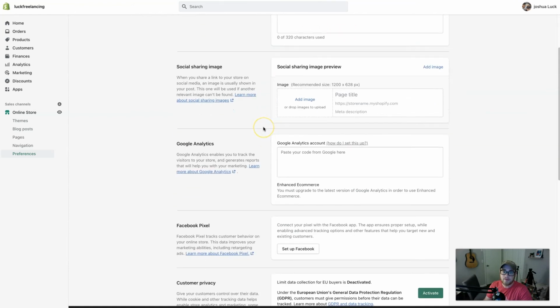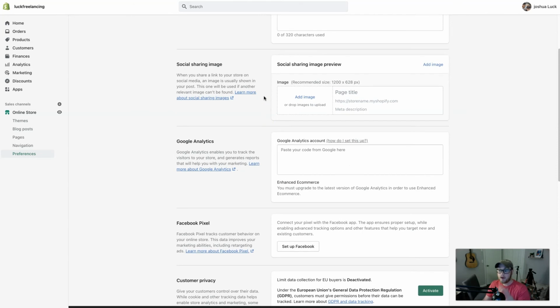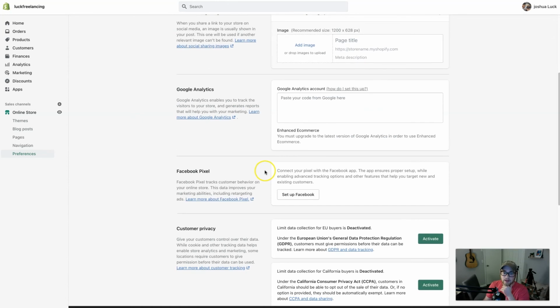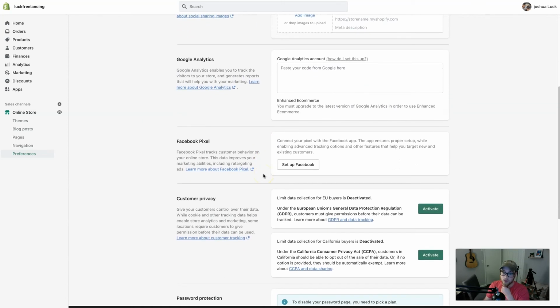Let's see. The next thing is social sharing. If you plan on sharing things on Facebook, this is the preview that comes up on Facebook, where it's got the title, the description, your store name, and an image. If you have a logo, you'll want to put that here. You'll reuse pretty much the same title and description for social. And then Google Analytics and Facebook Pixel we'll set up later. That's a bit more technical, and we'll need more substance to our store before setting that up.